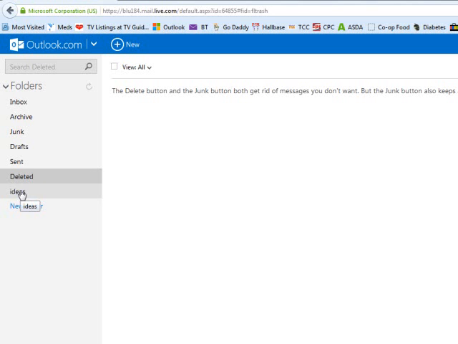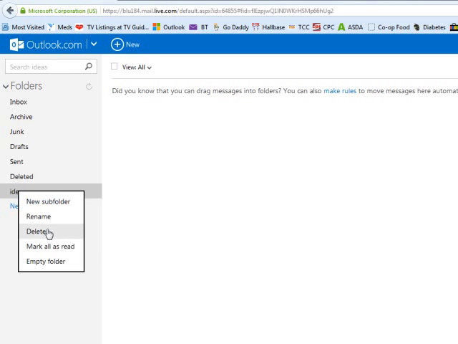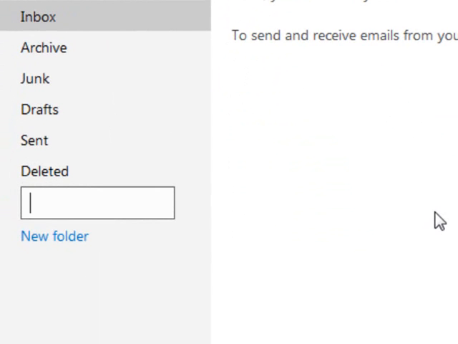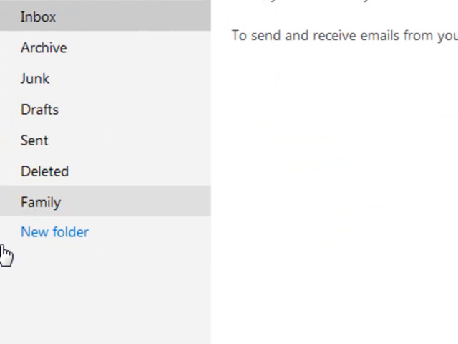Ideas is a folder I created when I was just on a practice run. You can delete them, delete the folder, and if you want to make a new folder, it's very simple to do that by clicking on new folder.